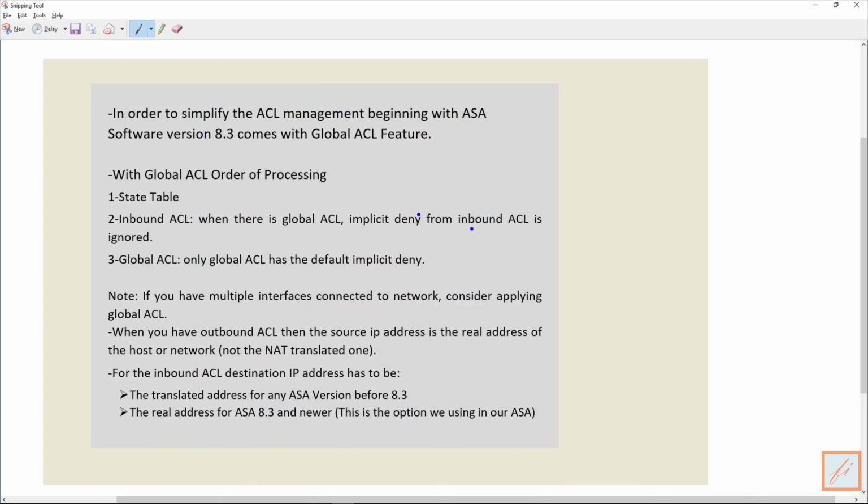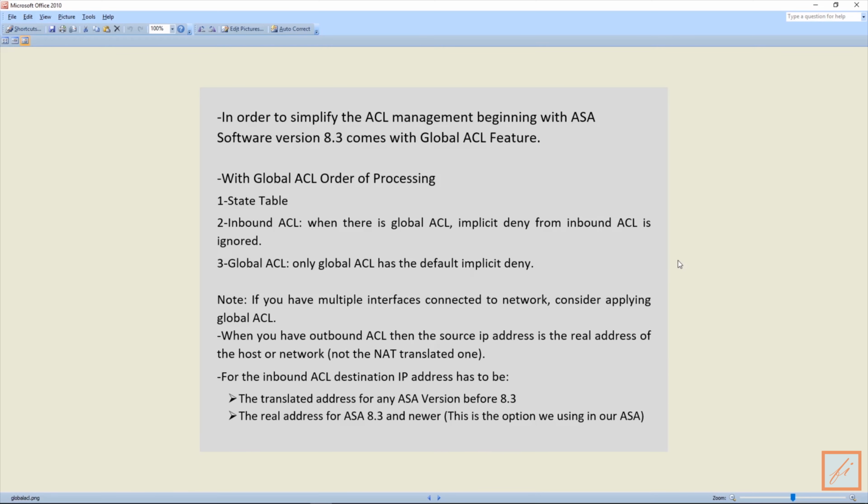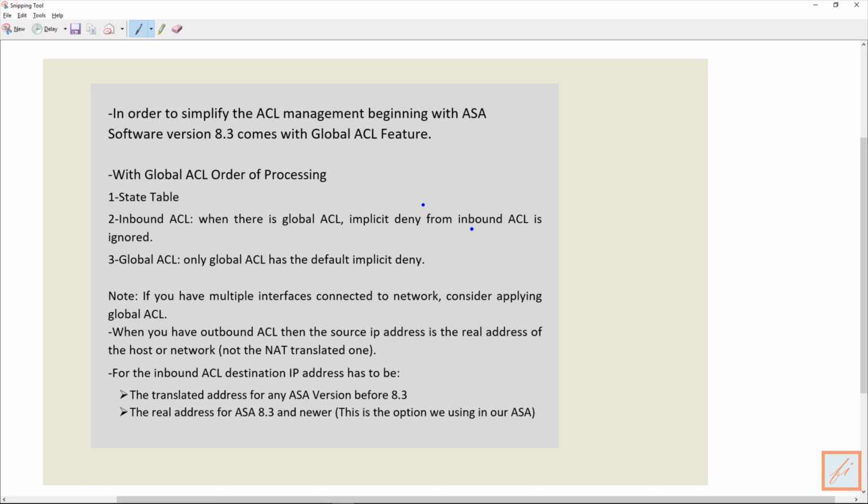Until now, when we configure the access control list, we initially create the access control list, then we bind that ACL to the interface of the ASA firewall. It can be inside, outside, or DMZ. So this is called interface level ACLs, or traditional ACL in another word. Beginning with software version 8.3 and newer, they introduced the global ACL. Global ACL is something where you do not bind the access control list to the interface. It will be assigned globally in the ASA firewall.